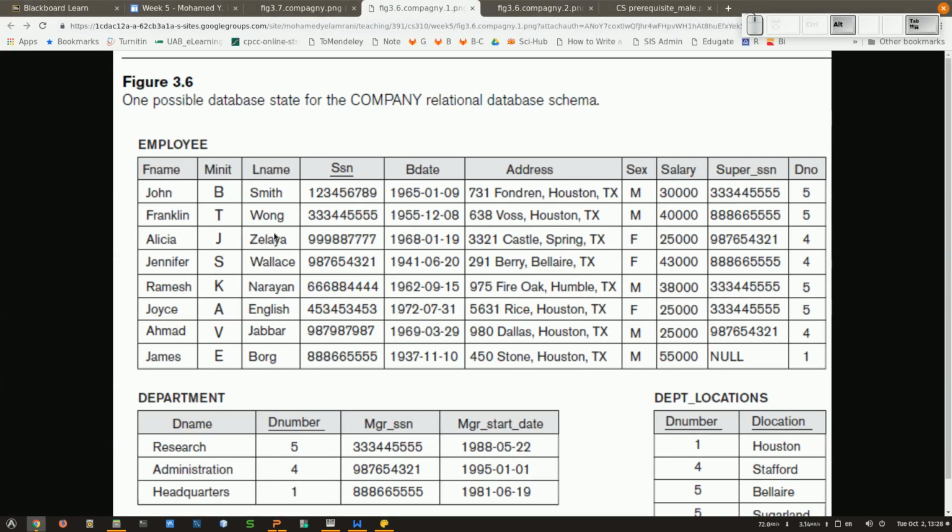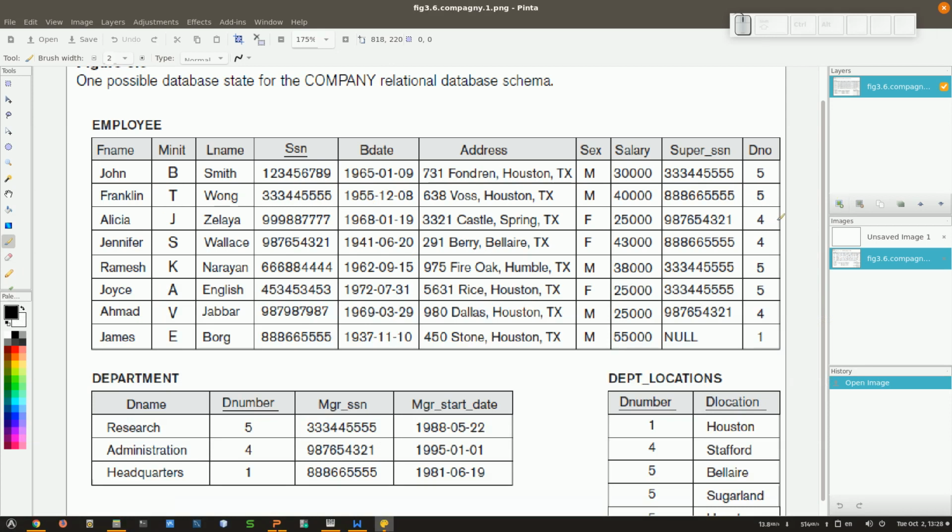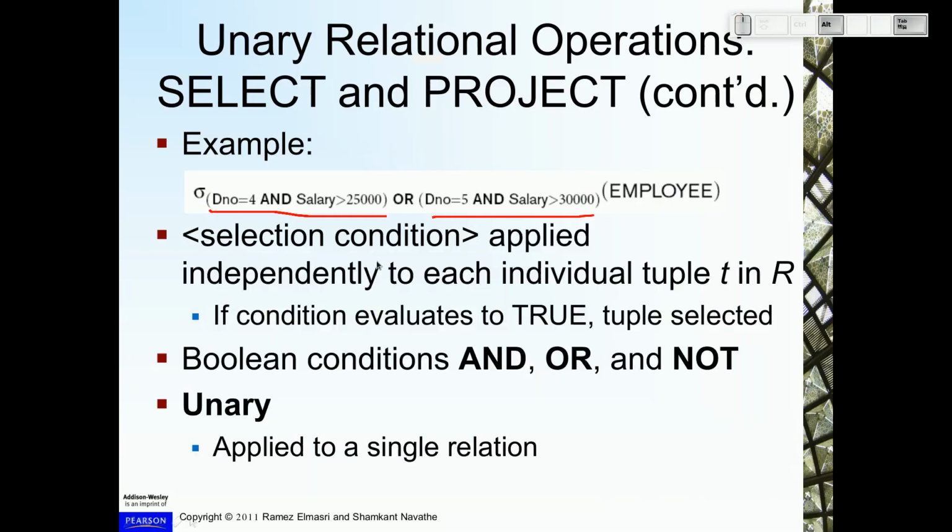Now let's have a look at this. We were having a look at this here. Now we have this condition here. This condition says we're not going to be displaying all the rows, only those rows that respect this or this. Now, for us to know which rows are going to be shown, we're going to be looking at department number 4 and see if the salary is greater than 25,000. Now, this is department number 4, this is department number 4, and this is department number 4. So among those three lines, we need just to say which ones have the salary greater than 25,000.